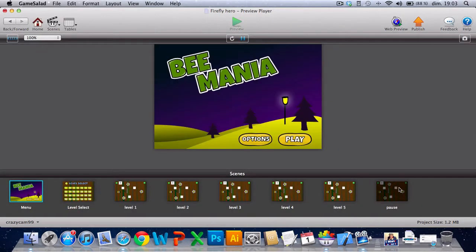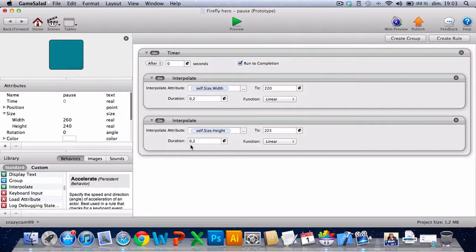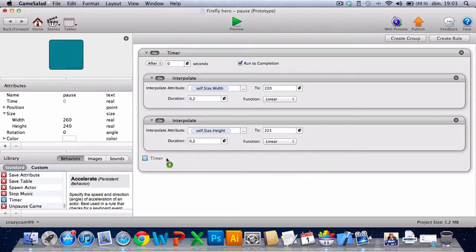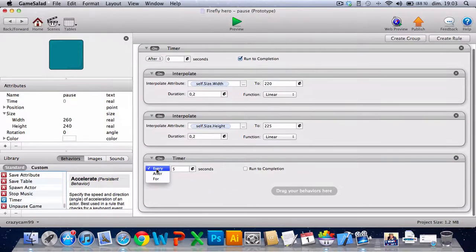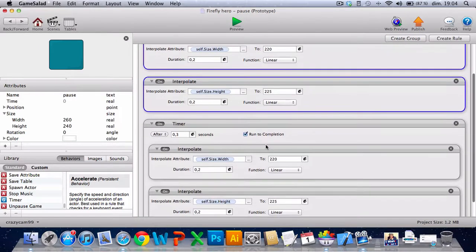And now you'll see if I go into the pause, it'll go smaller. So now I'm gonna create a new timer inside the other one. I'm gonna say after 0.3 seconds, run to completion, and I'm gonna copy these two, click Alt and drag them down, and here change it to a bit more than the value.